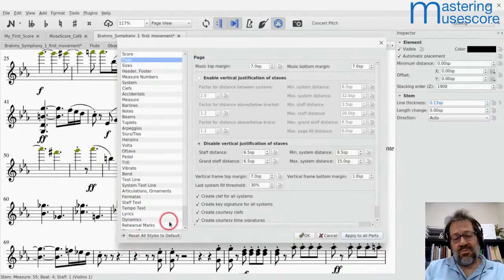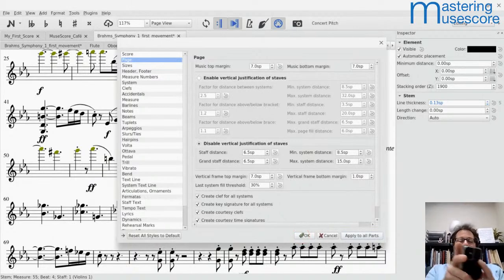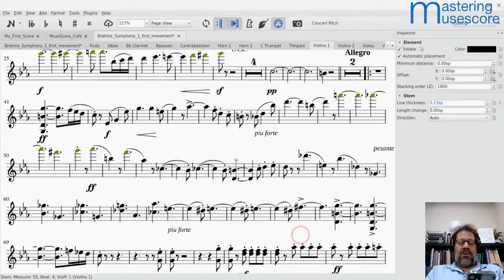Probably I should hit reset all my styles to default, but I'm not going to. So again, that's going to take a few seconds. And meanwhile, I check. If you're going to print your score, it needs to be A4.